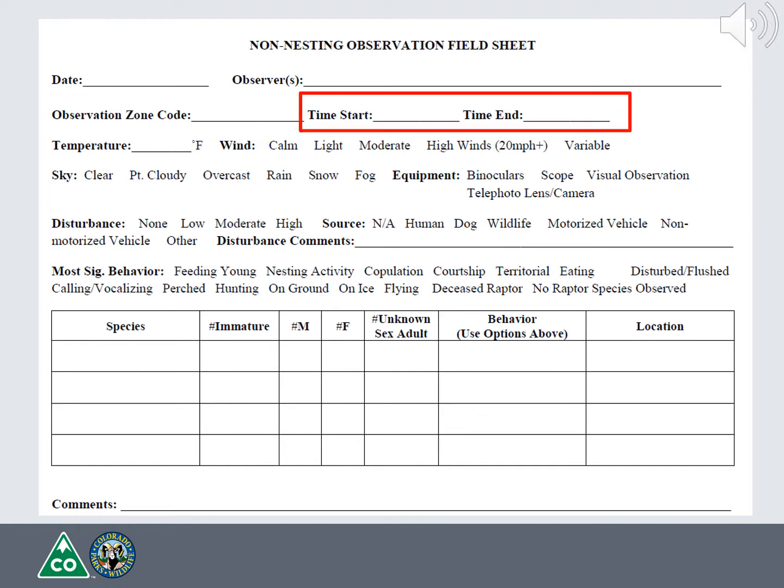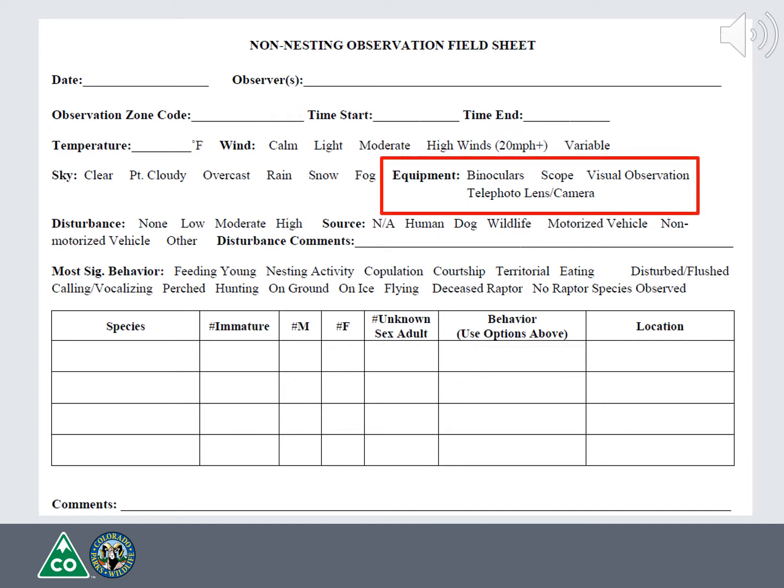Time start and time end. When you started your zone survey and when you ended your zone survey. Please enter this in military or 24-hour time if possible, without AM or PM. Equipment. What equipment did you use to make your non-nesting observation? Circle one. If you used more than one, circle the equipment that led you to your most significant behavior selection.